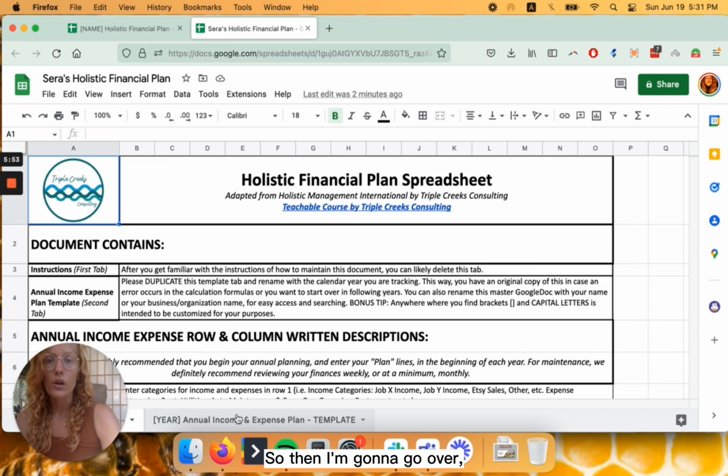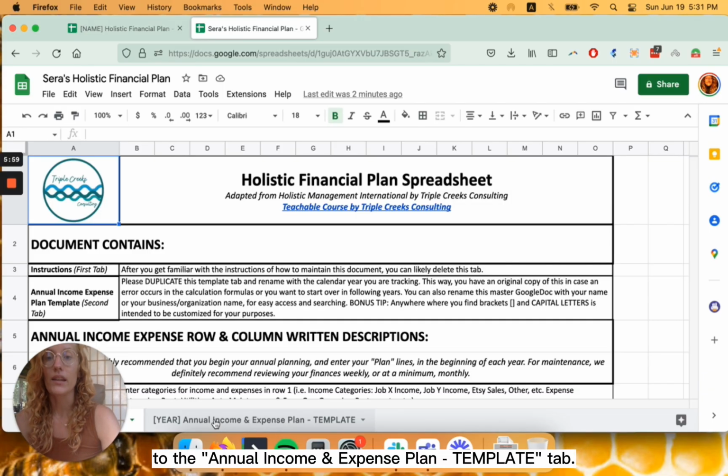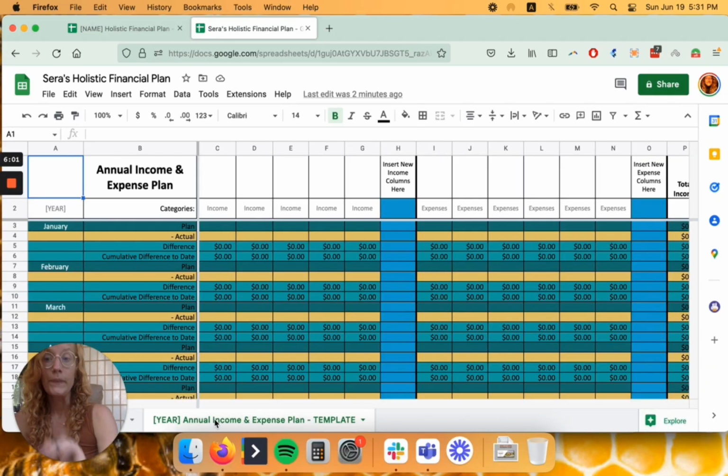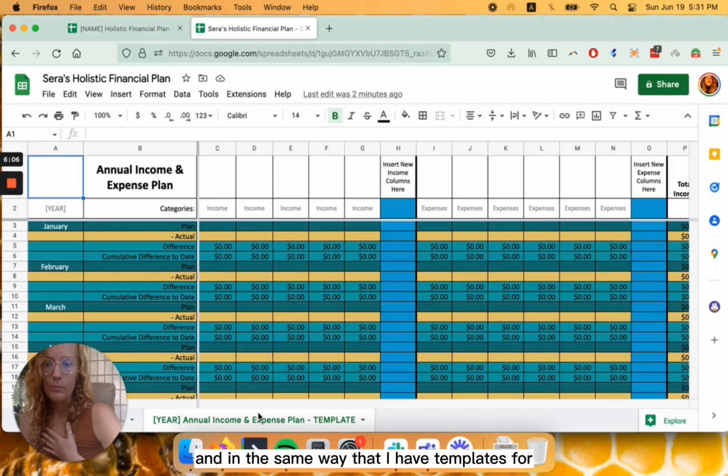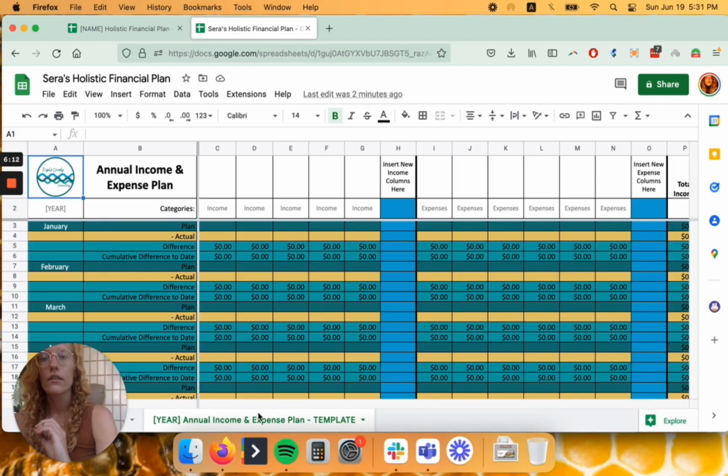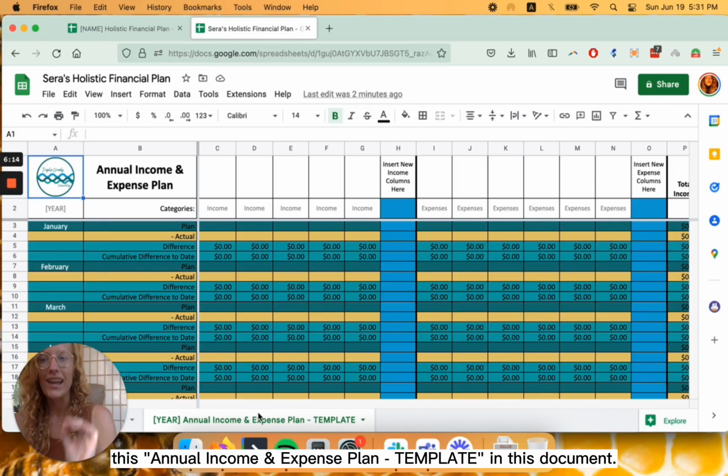So then I'm going to instruct you to actually direct your attention more to the annual income and expense plan template tab. That's the next tab in the spreadsheet. And in the same way that I have templates for the holistic financial plan itself, I would encourage you to have a template for this annual income and expense plan in this document, okay?